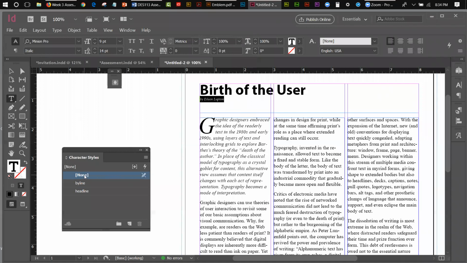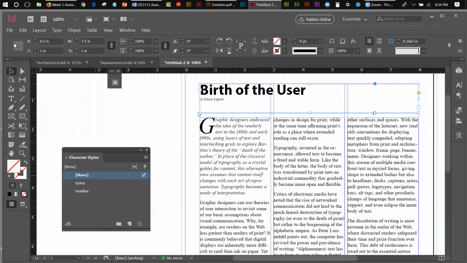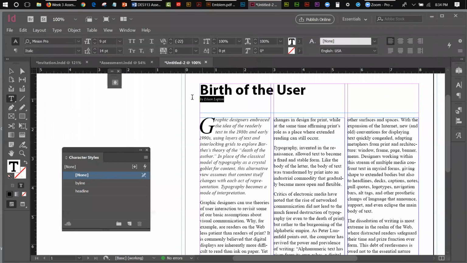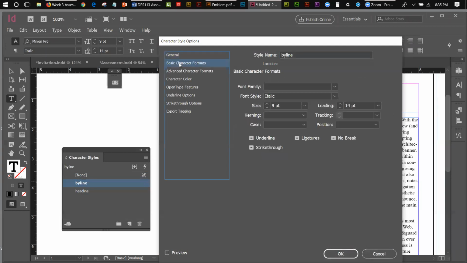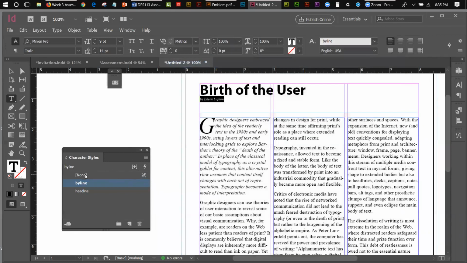If I come in here and click on none, all right, let's see if I can get this to work here. Let me go in here and click on this, and let's go to none. Okay, and let's go to byline. And for some reason, it's just not giving me any change here. Let me double click here and see what's going on. Basic character formatting. 9-point. Yeah, 9-point's good. Let me cancel. Let me go to none. Okay, there we go. None. And then click on byline. There we go. Now it's working.